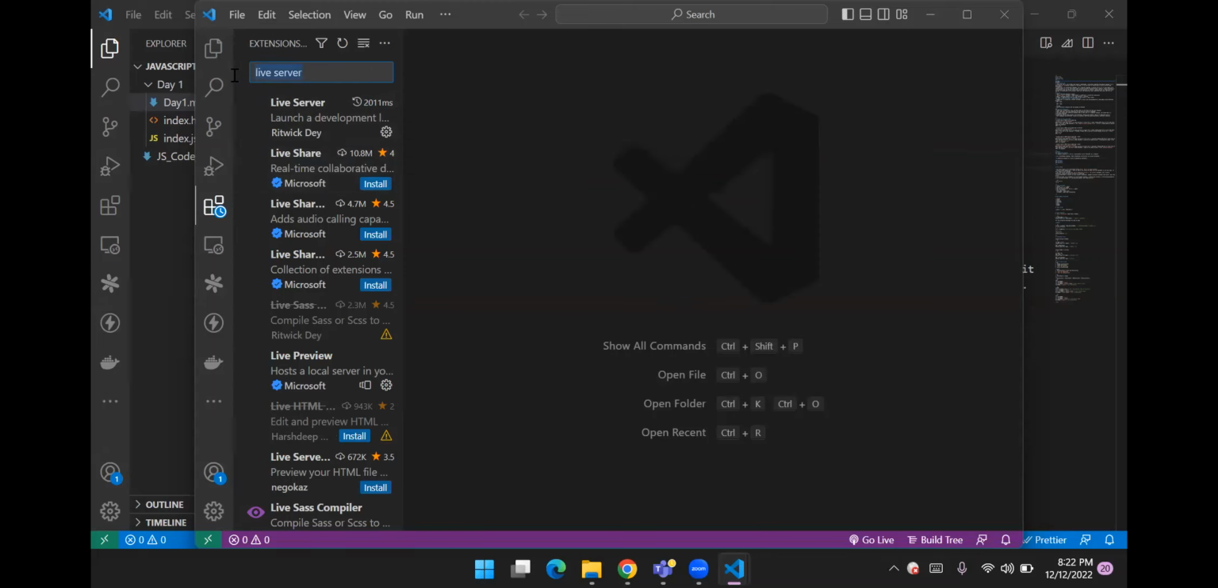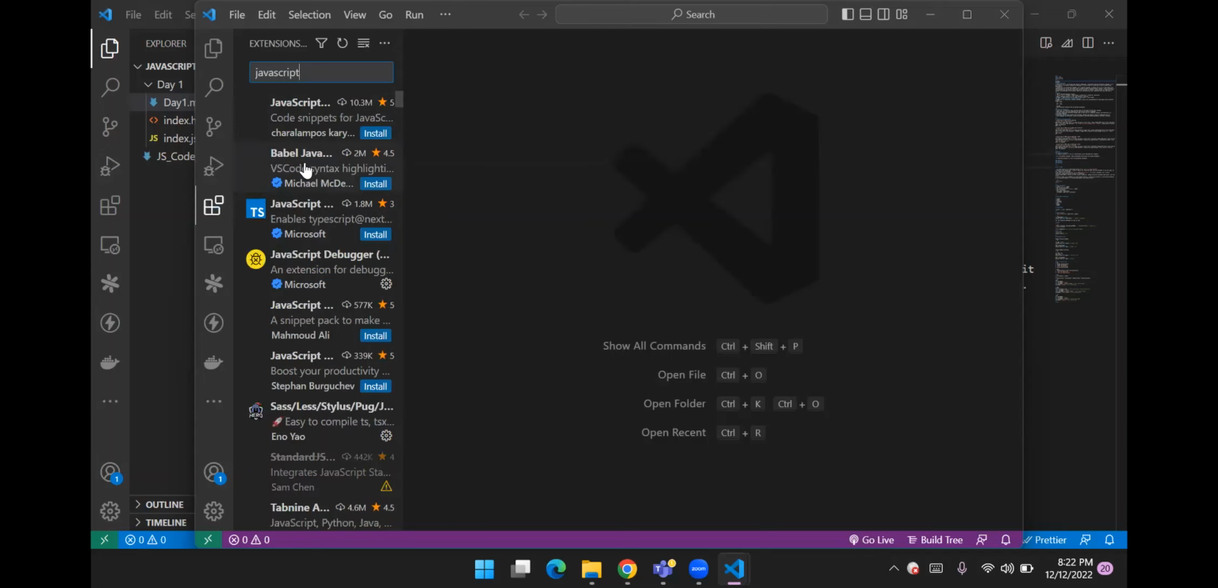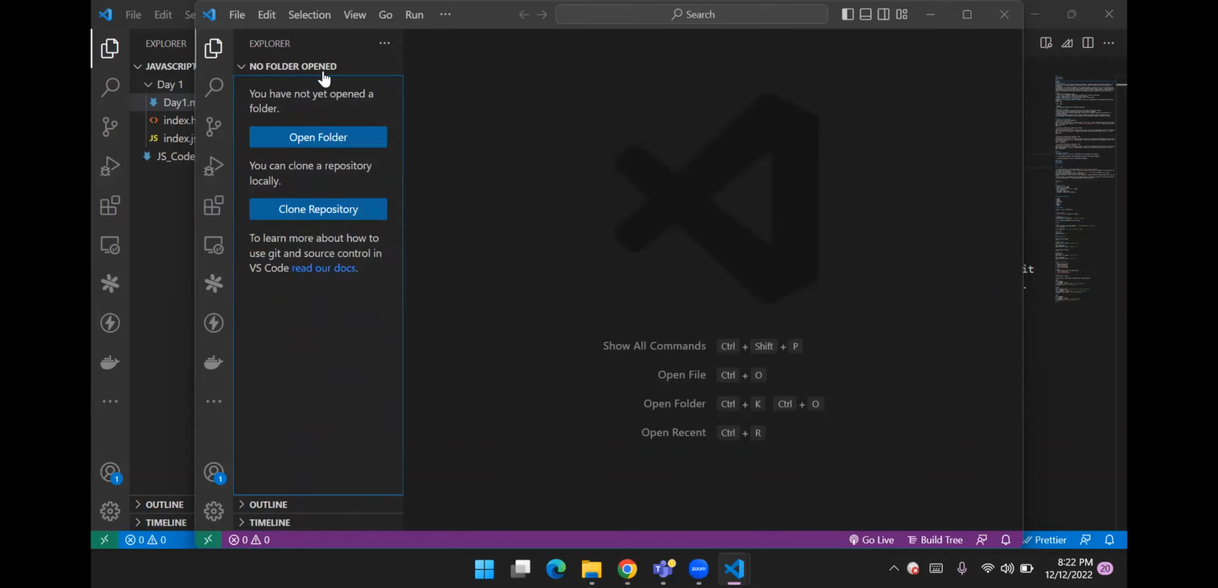Another is of some of the JavaScript. If you type it, then whatever the first 2 3 JavaScript extensions come now, just install those. It will be beneficial for you. Tomorrow I will tell you how I will open the code for you, but today let's start the class.